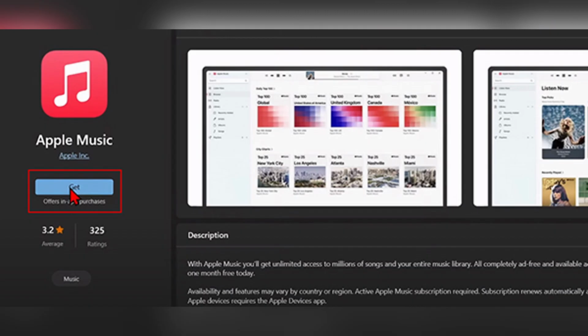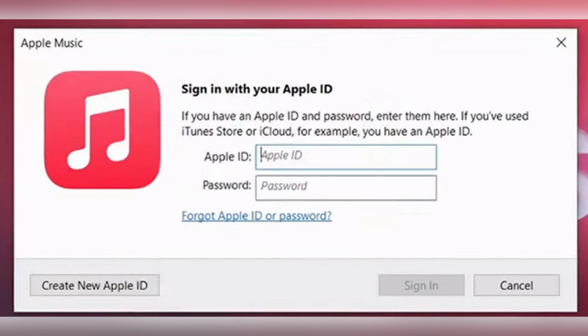Next, open the Apple Music app by clicking its icon. In the lower left corner, click Sign In and enter your Apple ID and password. If you don't have an Apple Music subscription yet, you can start a free trial or select a subscription plan directly from the app. Now you're ready to add music to your library.